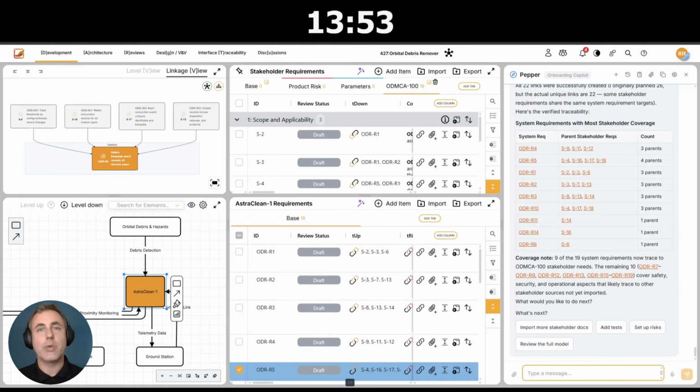So let's recap what we did. We imported architecture from screenshots. We imported requirements from a PDF and also a table format like CSV. And finally, we linked requirements from system to stakeholder, so across levels. And we did that in under 15 minutes. Now imagine what you could do today before lunch using Pepper.